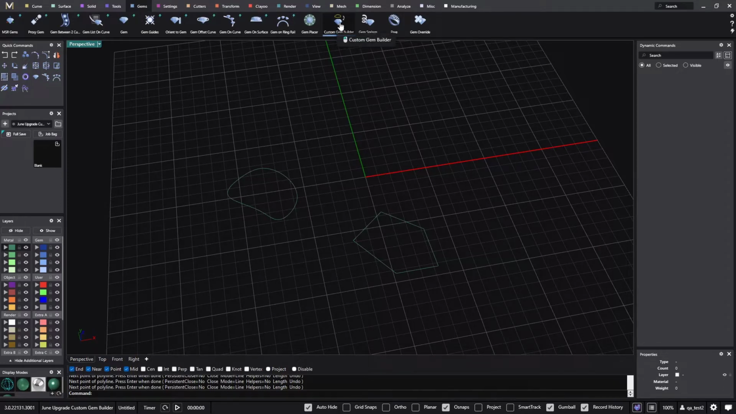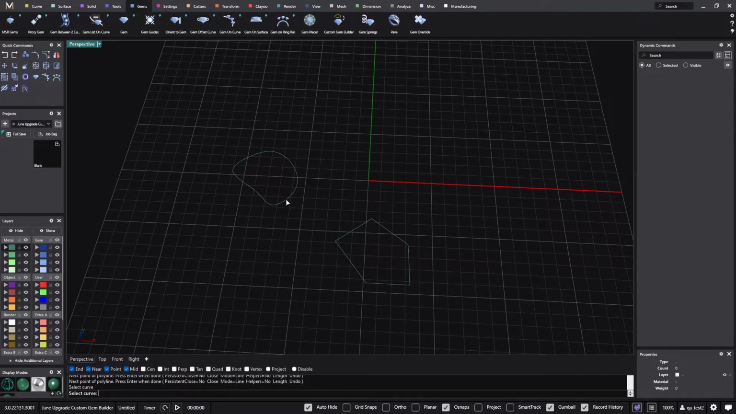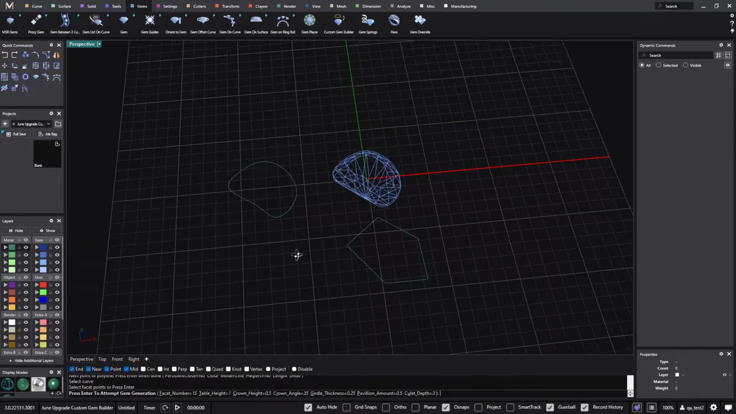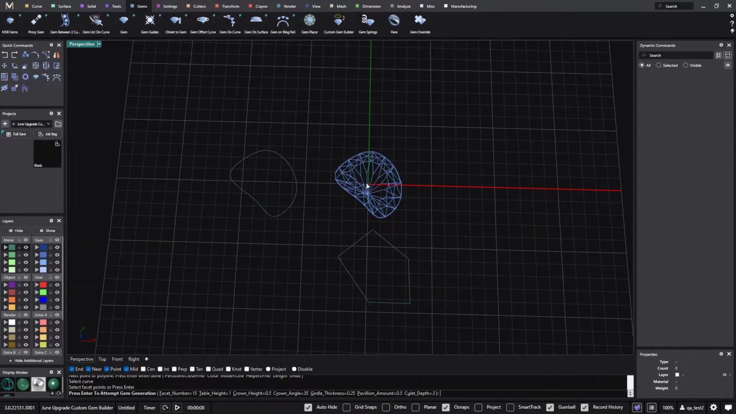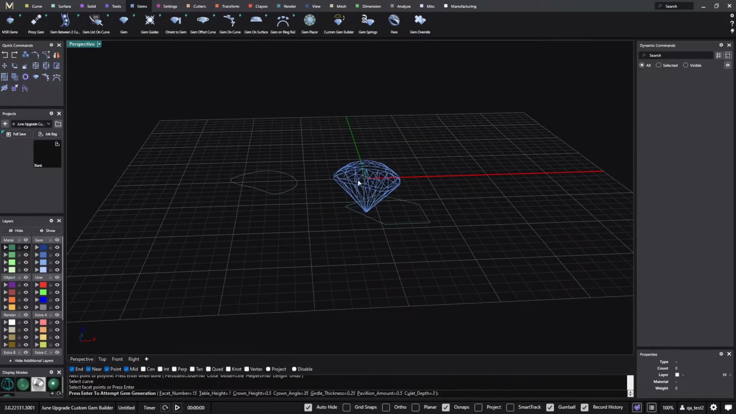From the moment I click on the icon, in the command line I can see that it's asking me to select a curve. I will start with this one. Now it's asking me to select facet points or press enter. If I press enter, I already get the gem straight away. We always center the gem in the middle of the viewport. Wherever the curve is, you will get the gem in the center.